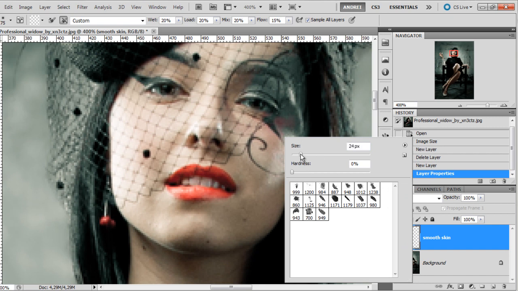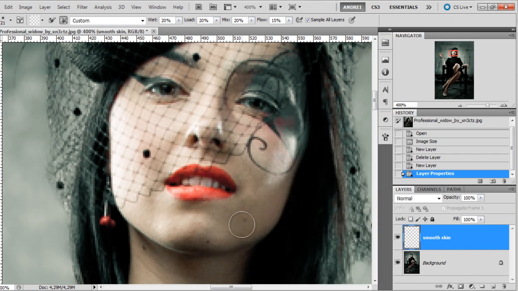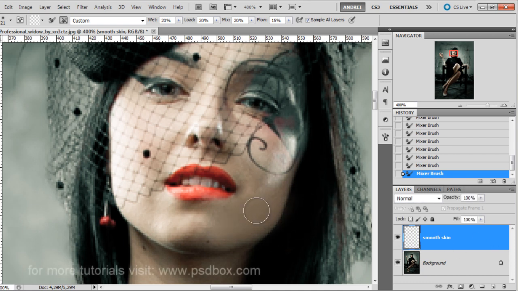What you do with this tool is basically, it's almost like the smudge tool. You can see that if I click and paint over this area of the face, and now I will disable this layer so you can see the before and after. So you have to be careful with the shadows, because if I do something like this, you can see that I can really spoil the image. So you have to follow the shadows.